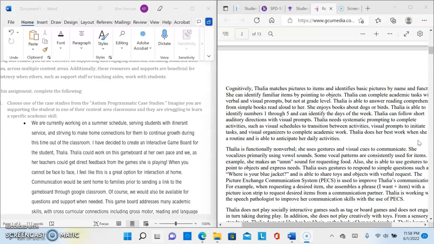So the resource that I created for her is based on my current teaching situation. I'm currently doing clinical hours in an itinerant summer activities type of schedule. So I felt like I could utilize what I'm doing working with my focal student for my clinical hours, creating an activity that could also be customized for this assignment here.